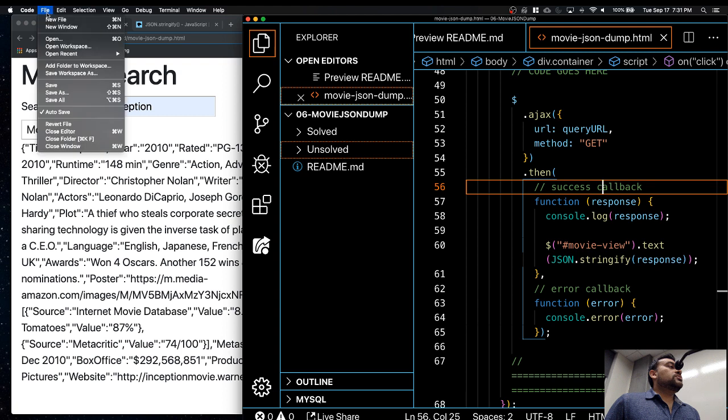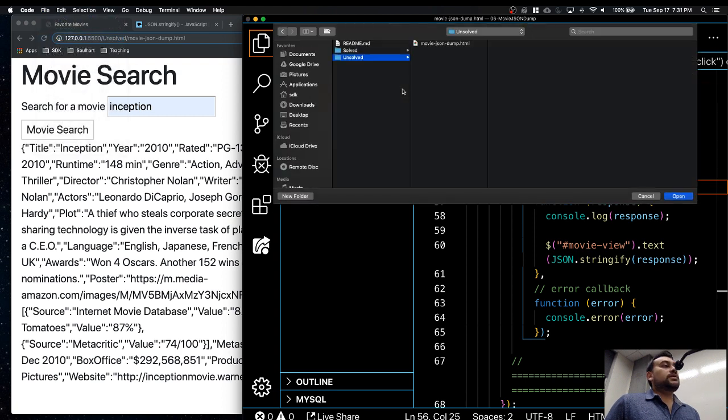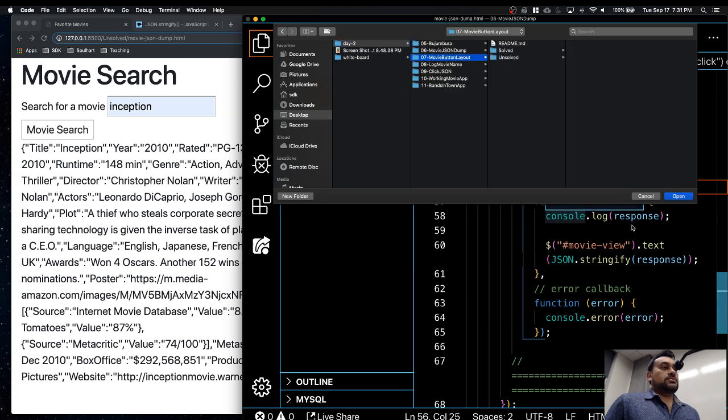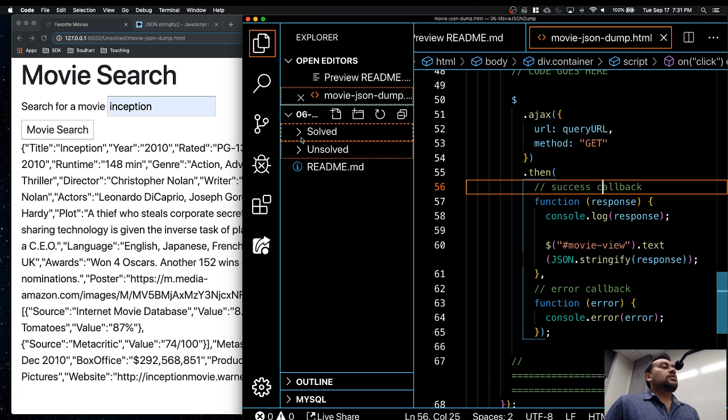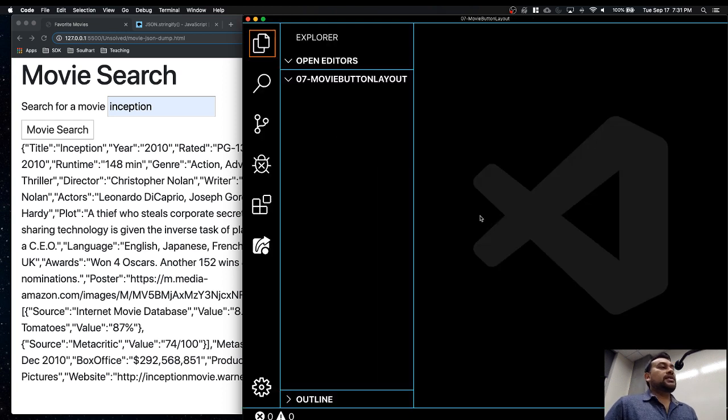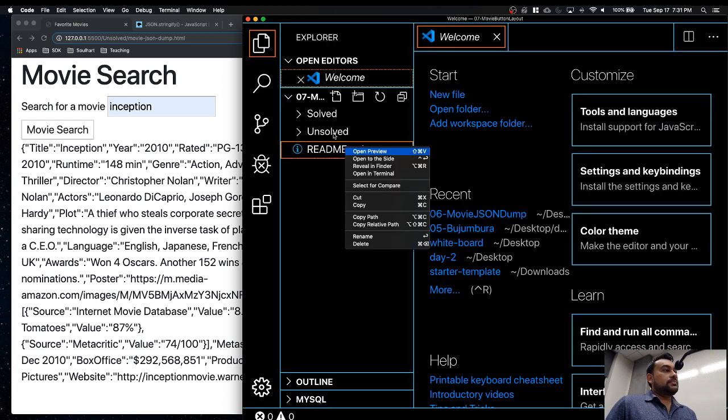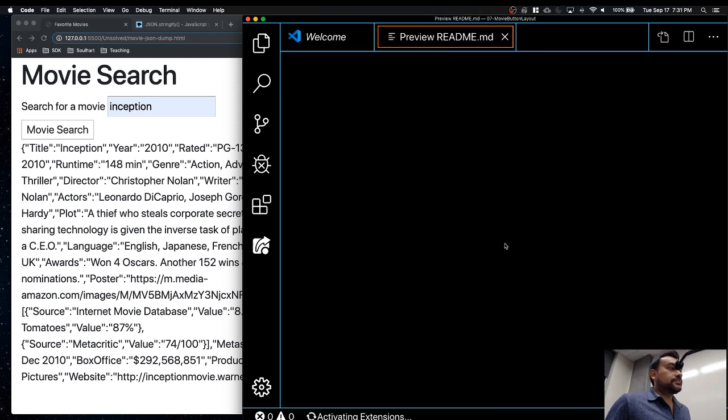All right, so let's take a look at the next one. This is going to be 07. Same project, same API. Okay, this time, let's take a look at what they're asking.